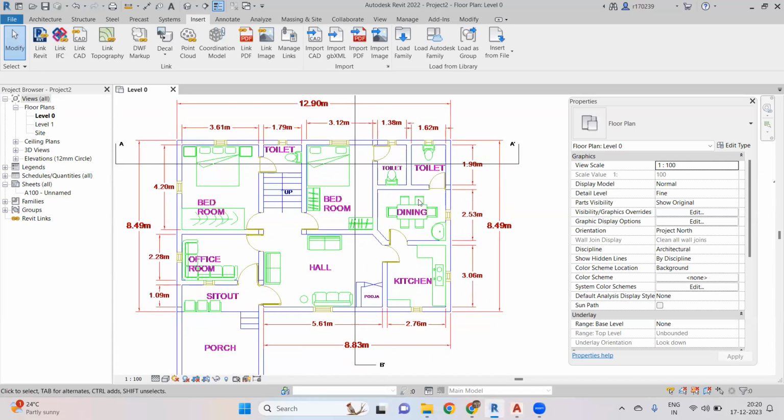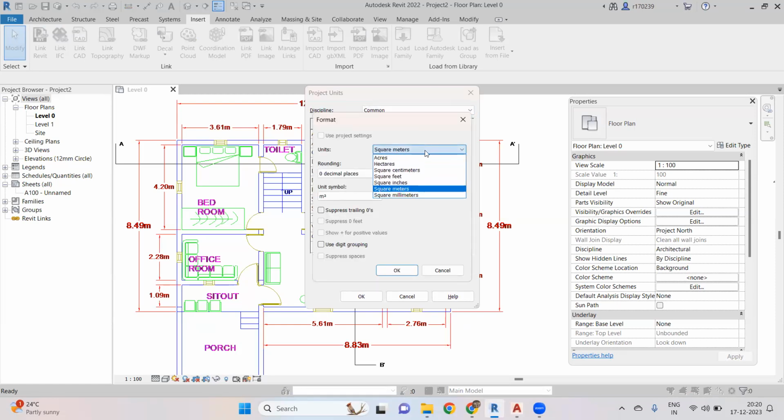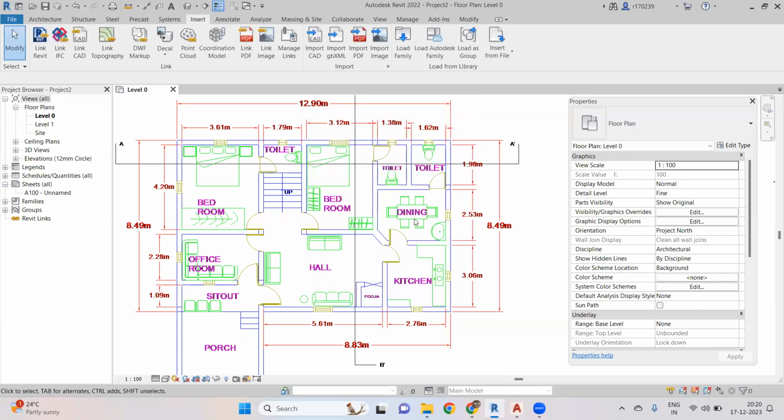First, we should confirm the units, in which units we are working now. The shortcut for units is UN. Units, UN. If you see here, length we have in mm, and mass density, distance, cost, area, everything we have. Area is in square meters. We can convert it into whatever we want. Same like this, length, we can convert into whatever we need: centimeters, feet, inches, etc. Let's click on OK, and we can cancel this time because it's already in mm.